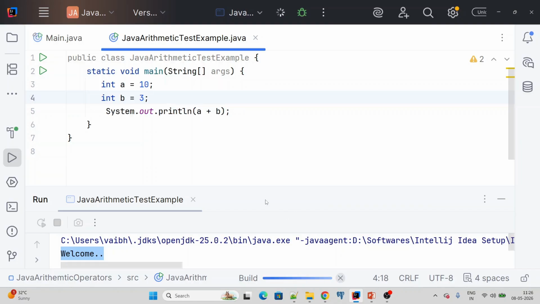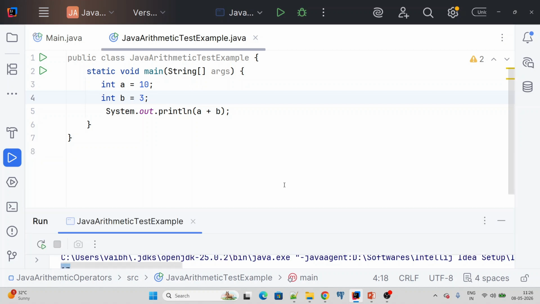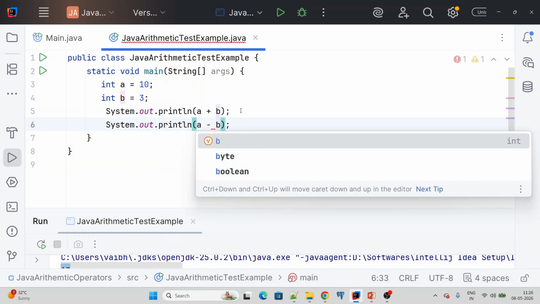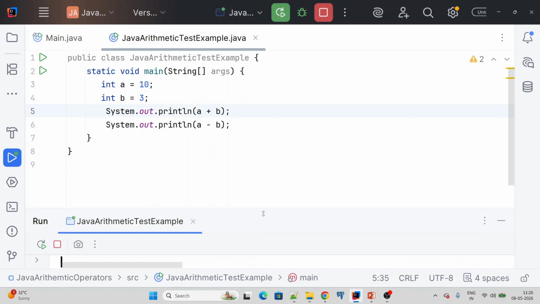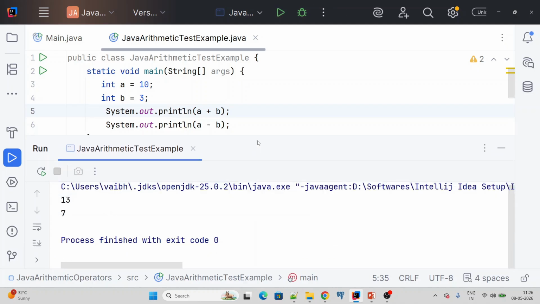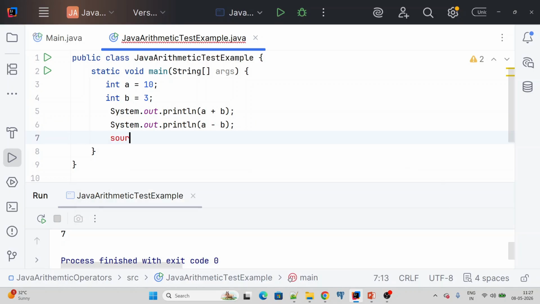Let me run it. Yeah, so we got 13. Next is subtraction. This also everybody knows what the output will be. If I do a minus b, meaning 10 minus 3, it's 7. Let me run this. We got the first as 13, the second as 7. Now the third operator is multiplication. Let me print this value.